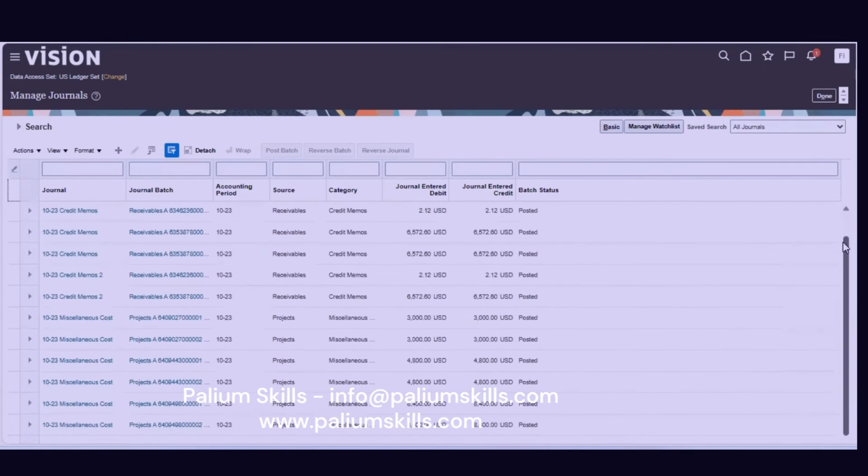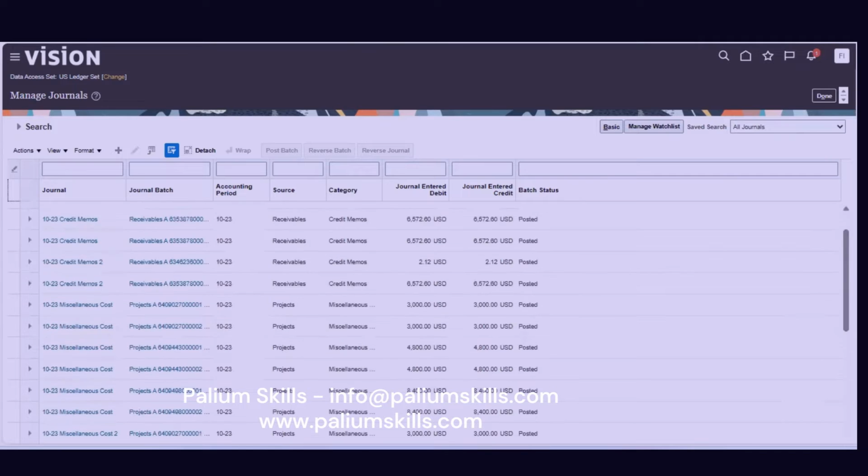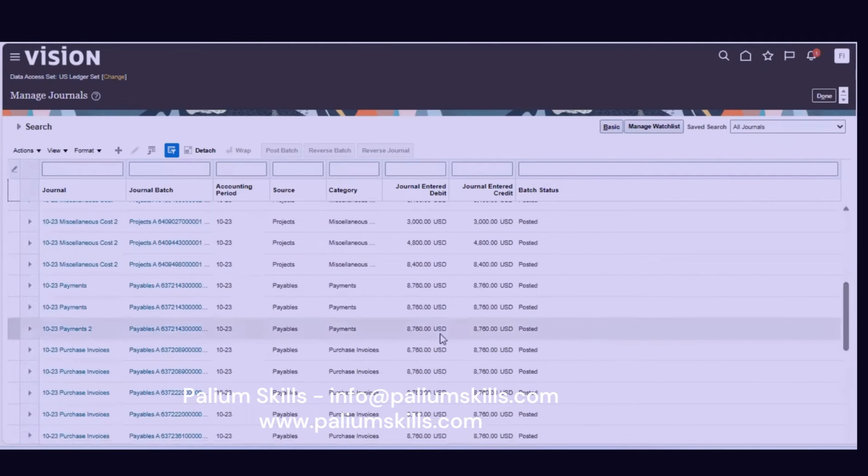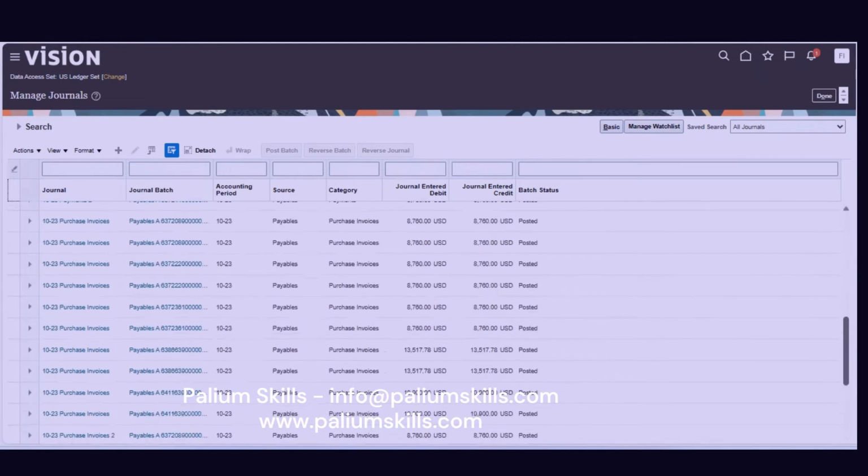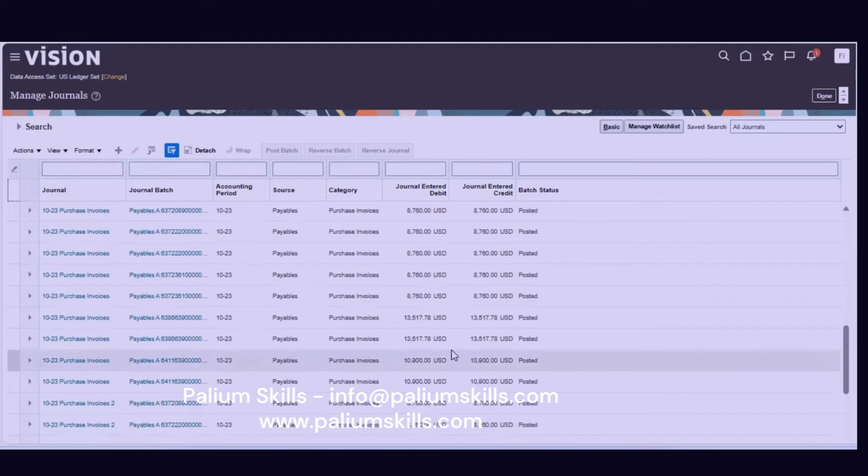Okay, now this is coming from payables. Okay, so that will be invoices. See, these are payables related invoices. Okay. 1023 payments, purchase invoices. So ours is 10,000. So that figure you will see here, 10,900. Can you see this here?